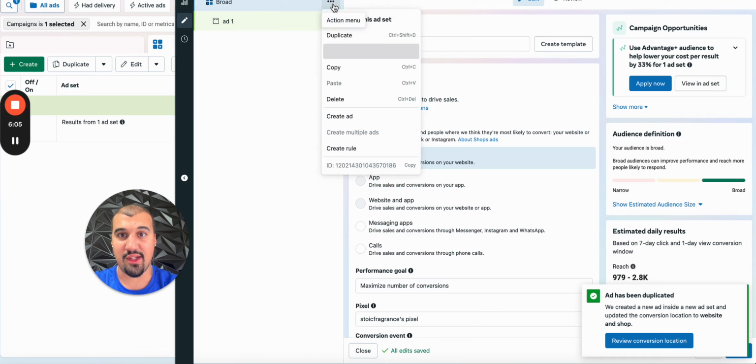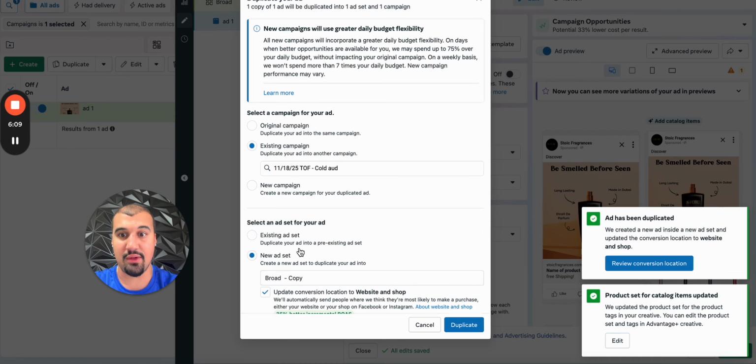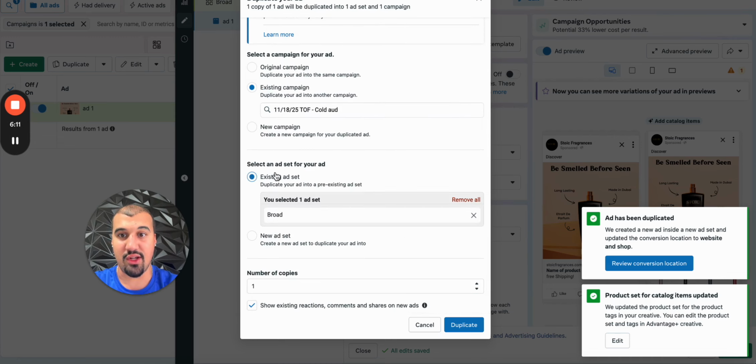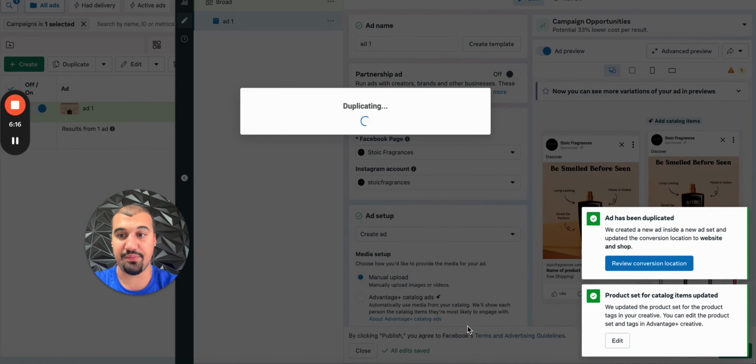So go back to these three dots. Oh, sorry, it's called the ad level. Go to the ad level. Go ahead and duplicate on the ad level. Choose the original, existing ad set. Should do existing, and then go ahead and do two.